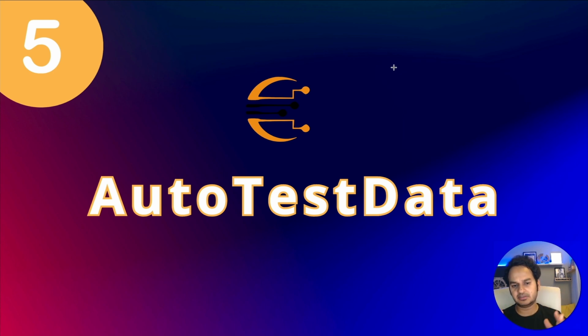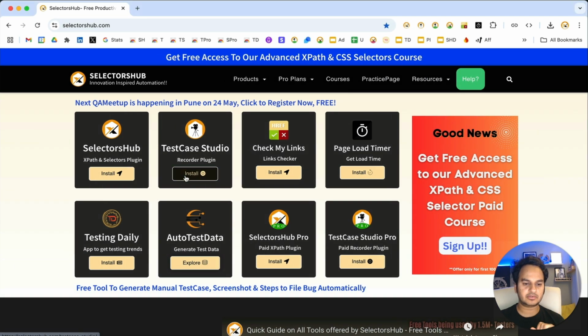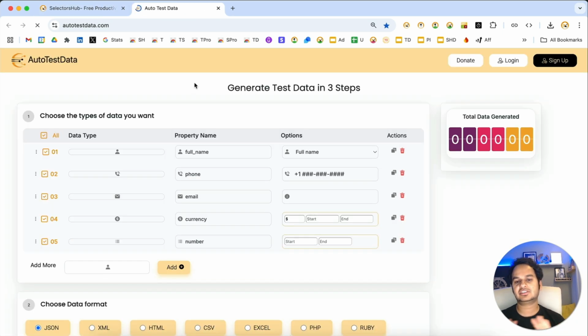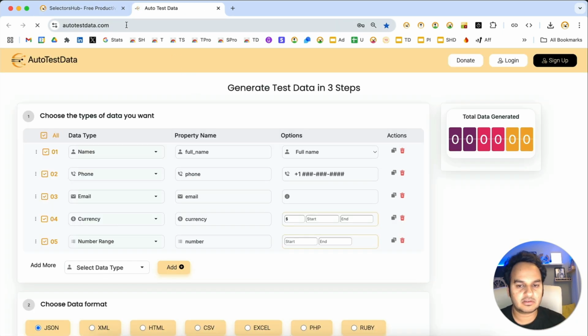We have provided a simple user interface which helps you generate any kind of fake test data in just three simple clicks. What you have to do, just go to autotestdata.com. No installation, nothing is required. Simply open autotestdata.com. You can bookmark this in your browser. Whenever you need, you can just simply generate the data.